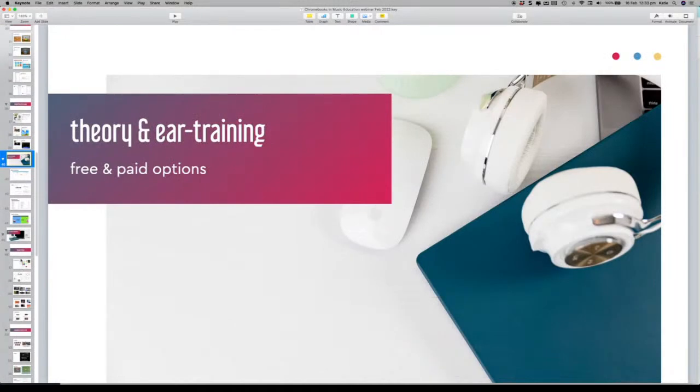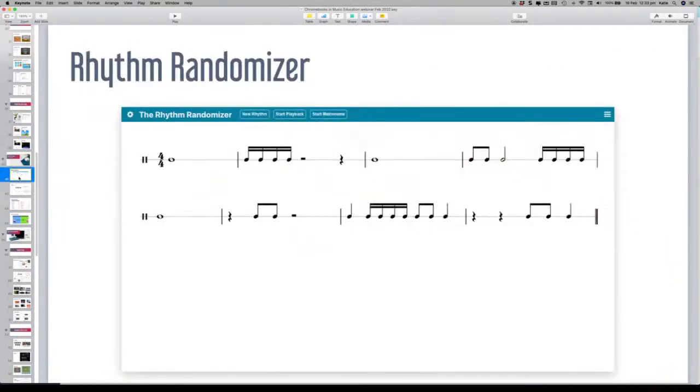Let's move on to theory and ear training options. I've just got a couple of options here. I didn't go totally comprehensive for this, but I just want to mention a couple of things which are useful in this area. So Rhythm Randomizer is a fantastic free website. It's just kind of cool. And it's really simple. Amy and I both love this one. It's really simple to use. When you head there, do go into that little settings cog at the top left, and that's where you can choose many parameters for the rhythms that will show on the screen.